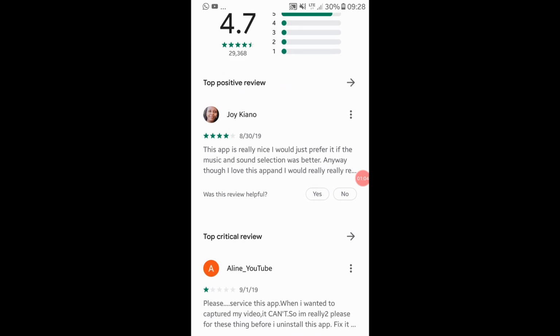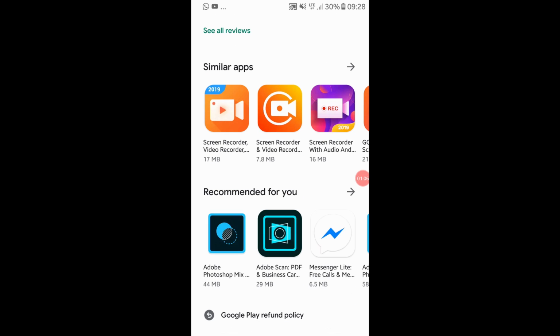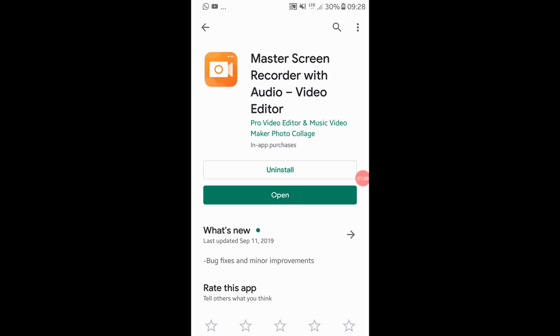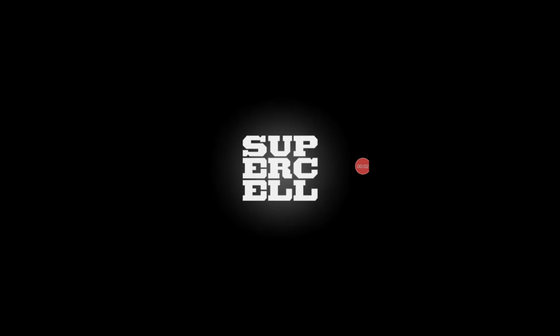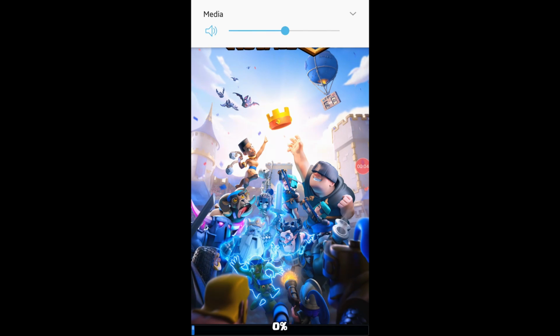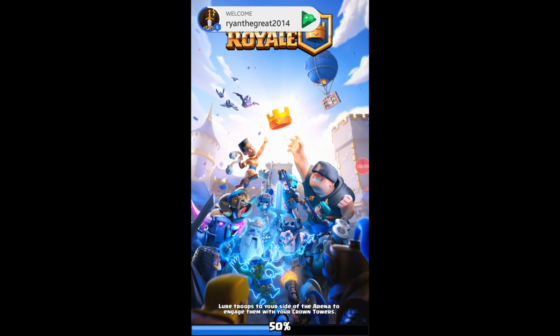Like I was saying before in the video, you could do commentaries, like an impression of the game, so the viewers can see your face. But this will be in portrait mode, and it will be in landscape mode for some games. Like, I would say Clash Royale. Clash Royale is a game that will be in portrait mode.